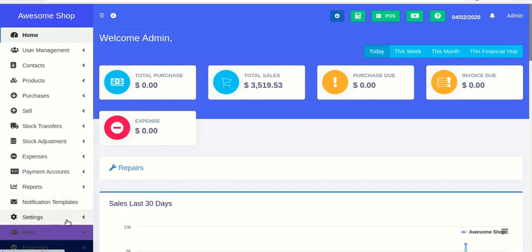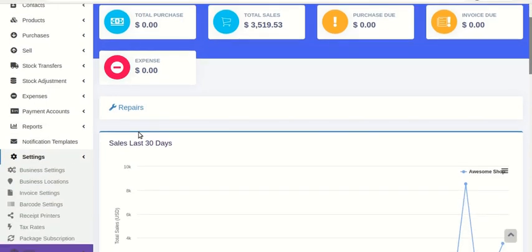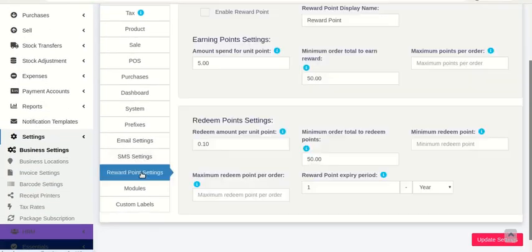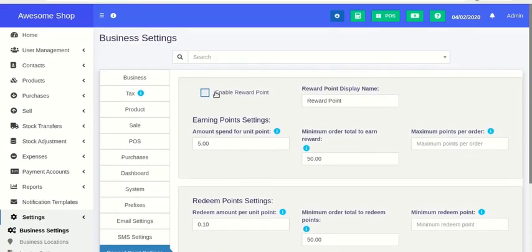So let us start with enabling the reward point feature. We have to go to settings, business settings, and here we have the reward point settings. To enable this feature, we have to check this enable reward point checkbox.